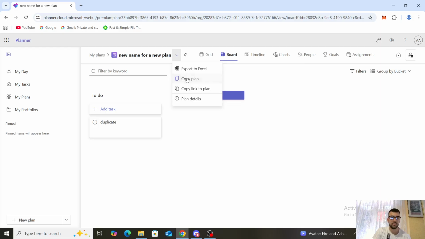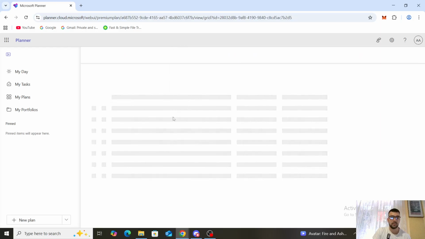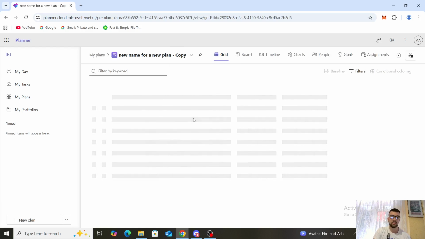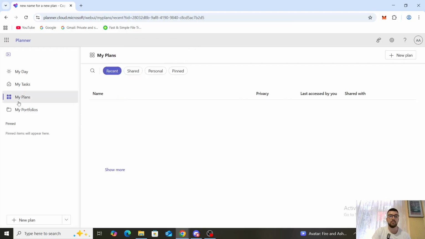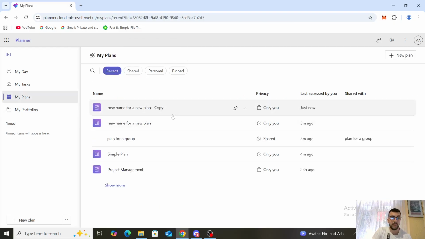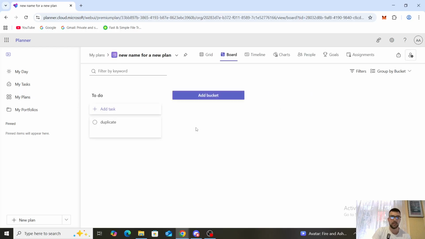If I use this, I'll see a layout that will look something like this. From here, I will have all of these tasks right here, and I will be able to basically copy that. And after that, that's a new copy. So you can see a copy of the plan. If I go to plans, right now I have a complete duplication of that, just called the copy. So let's go back to the original.